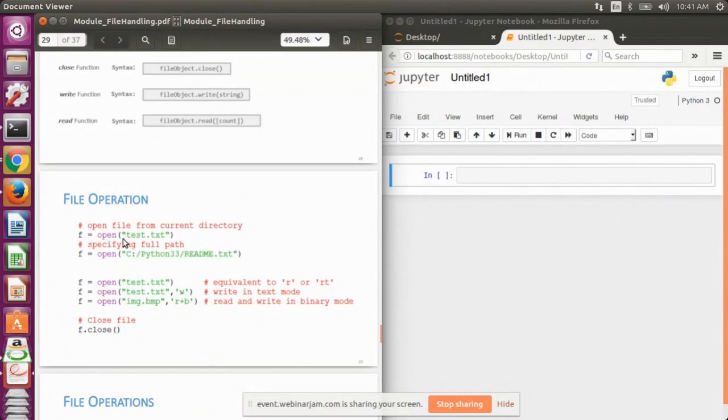Now this syntax we follow if the file that we want to read is within the same directory in which the Python program is. Suppose you save your test.txt file in the D drive, and you are creating your Python code in the C drive. Then you cannot use the first syntax. Then you need to use the second syntax where we have to define the full path of the file.